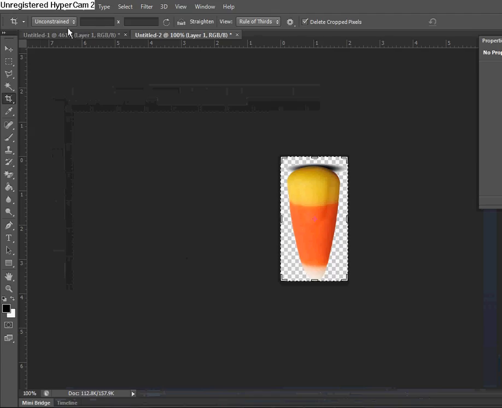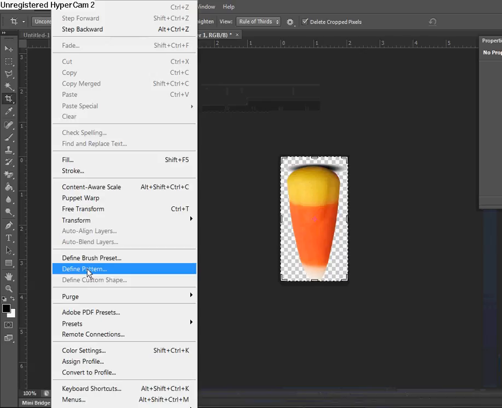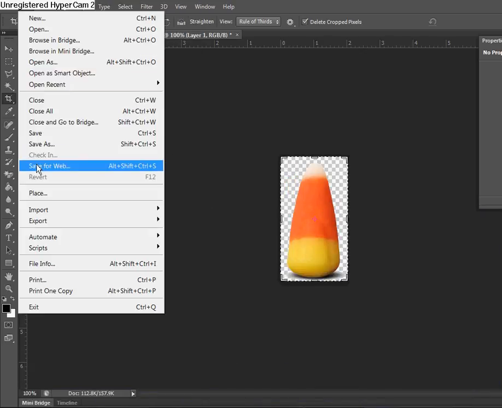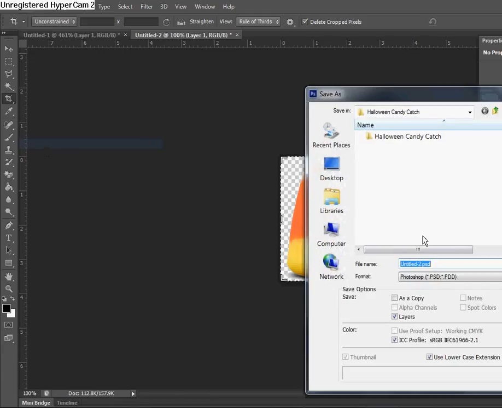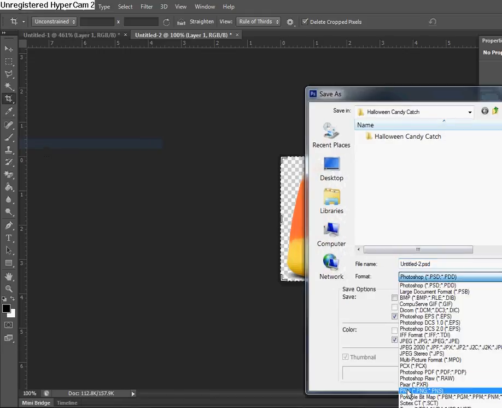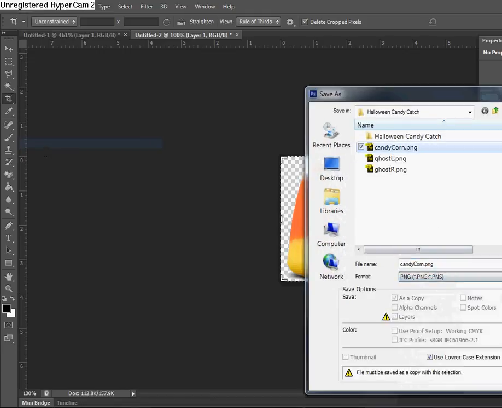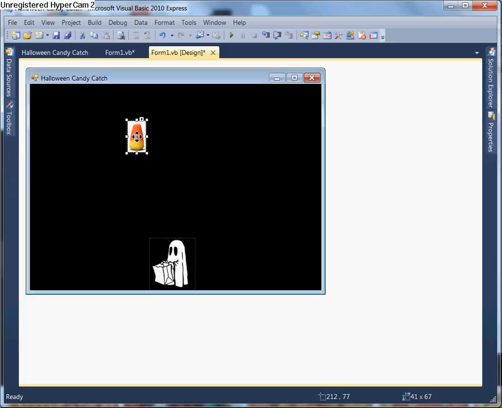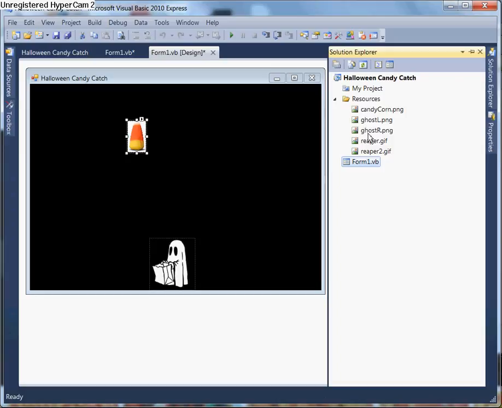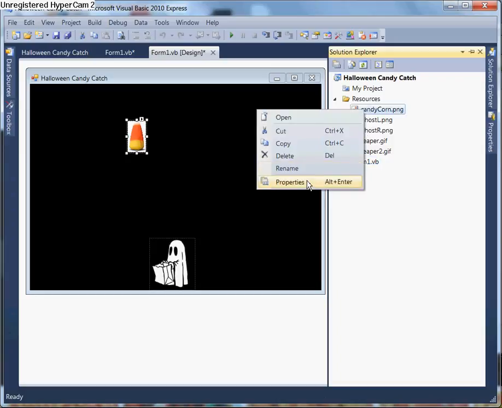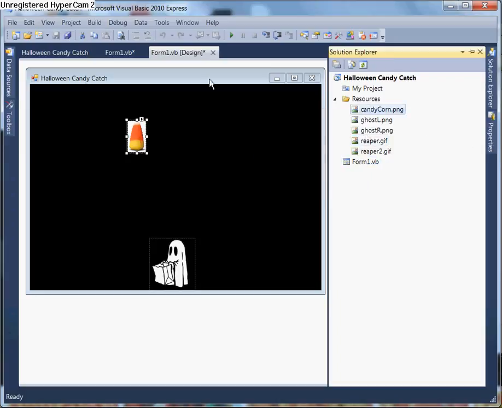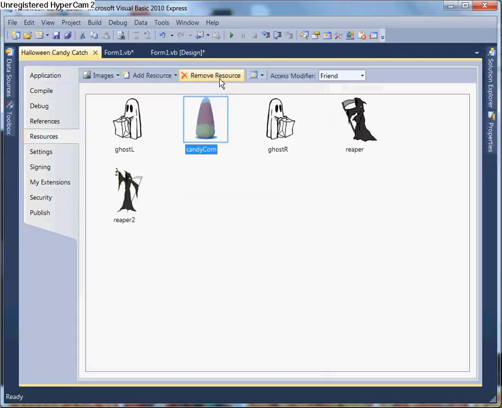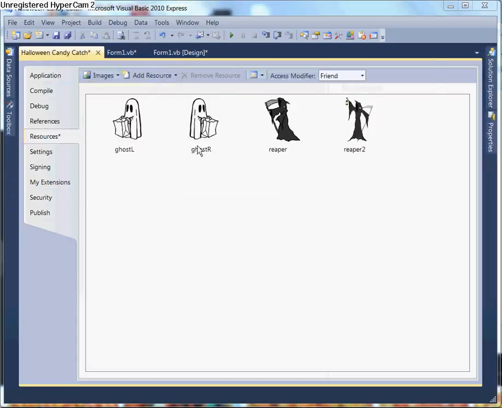So I probably still have it open here. Edit, transform, flip vertical, save as, Halloween Candy Catch, changes to a PNG, choose candy corn, click save, yes, yes, and then when I go back into here, I believe I need to update it perhaps, or add it. I think I can remove this one and bring it back.